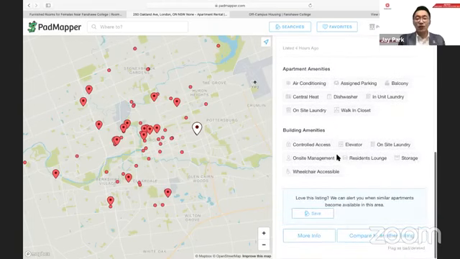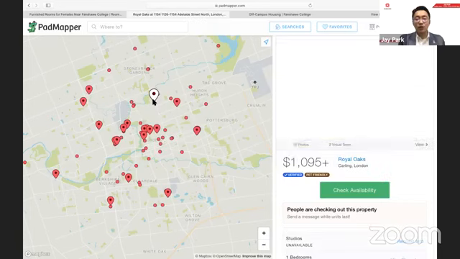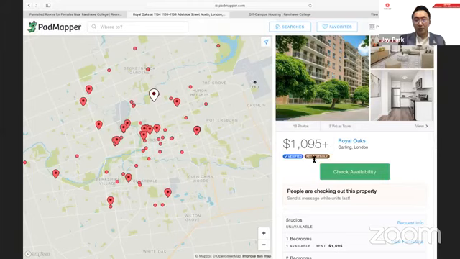So please use the Padmapper website, and if you click one of the options, it will link to their website directly. The price is 1,095 CAD per month. And here it is pet friendly, so you can bring your pet.